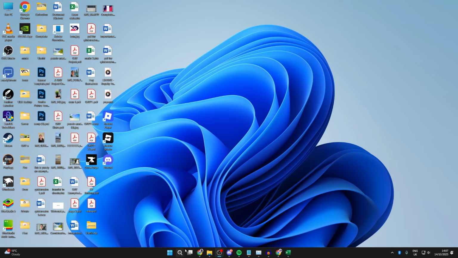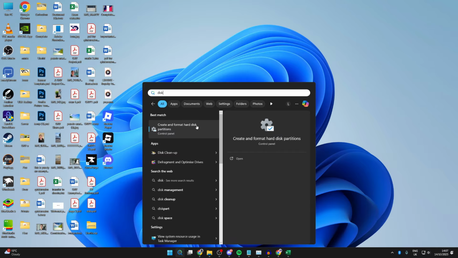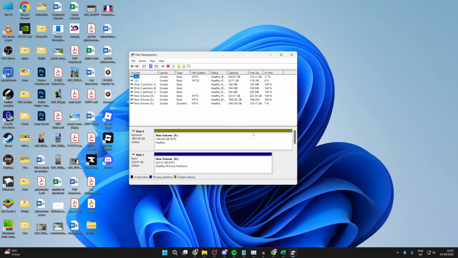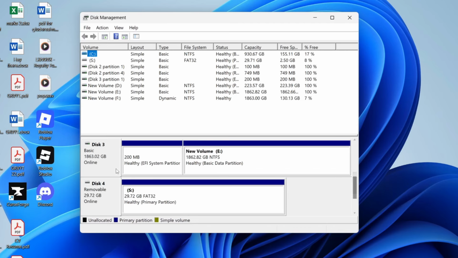If it doesn't, what you need to do is press search at the bottom of your computer and type in format hard disk partitions, or just disk partitions, and it should then pop up. Now wait for it to load and scroll down in the second part here and try to locate it. So in this case, it's this one here.